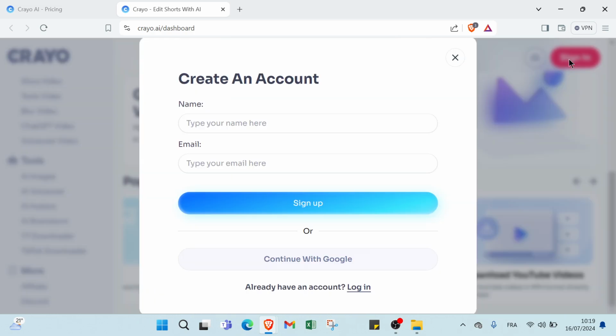Then let's sign in. You create your account by writing your name and your email, then you sign up. You can also use Google to sign up. Then you pay and you start your video.